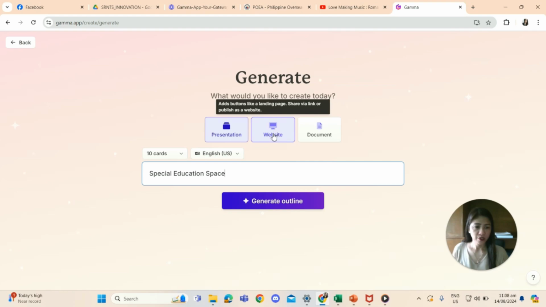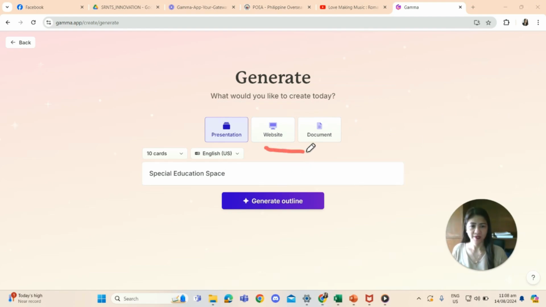Okay, so I'm going to choose this one from presentation. So I have here website. So let me check website. Okay, so choose this one. Then after clicking the website button, now generate outline.